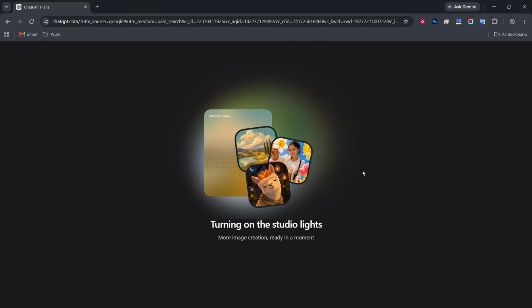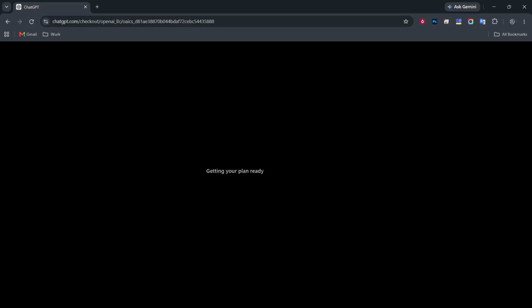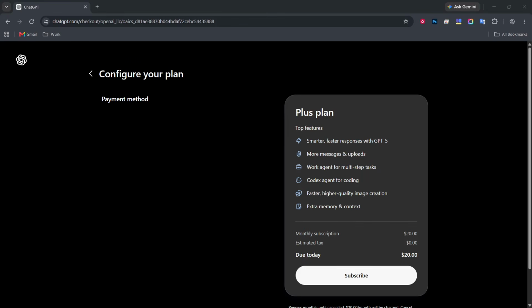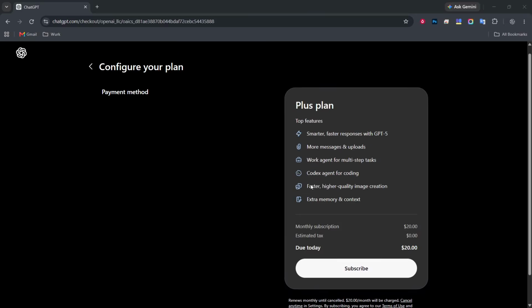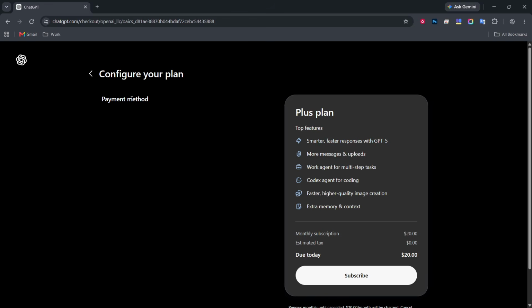Take a moment to read the descriptions under each plan name, such as what models or limits are included. When you select a plan, it is usually highlighted or checked, and the price per month or per year becomes very clear before you continue.